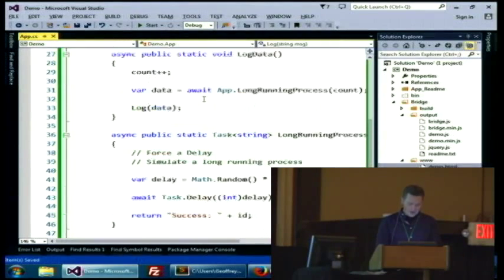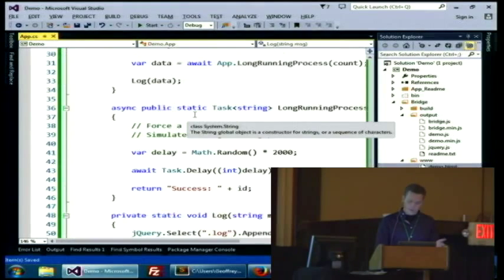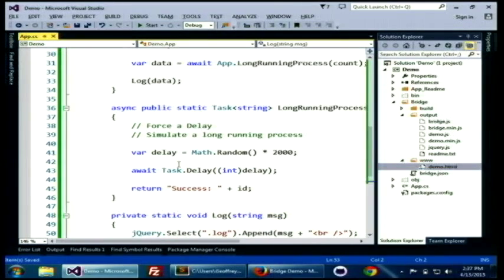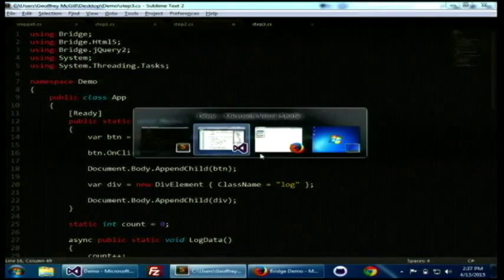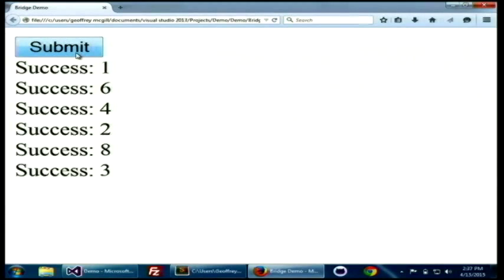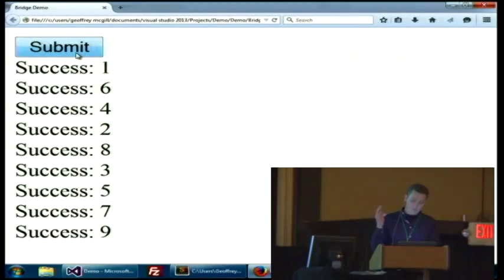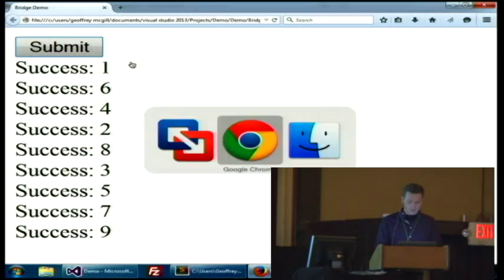Okay, we've converted everything to async here. So we've got async, await. All we've done is add async and await. I'm recompiling. Okay, and now I multi-fire this. So this is pure JavaScript, not locking the thread, running asynchronously, with no special plugins or anything.